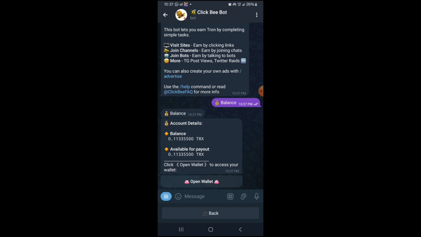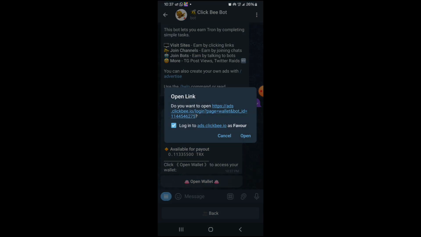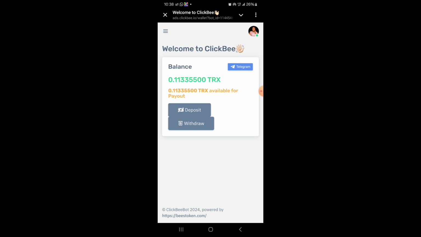Then when you see your balance, click on open wallet, so that from there you can get your wallet. Click on open wallet, then click on open. It's going to open. All right, let's wait for it to open. So here it is. This is what I have here. By the time I'm making this, I have more than this now, but this is what I had by the time I was making this video.